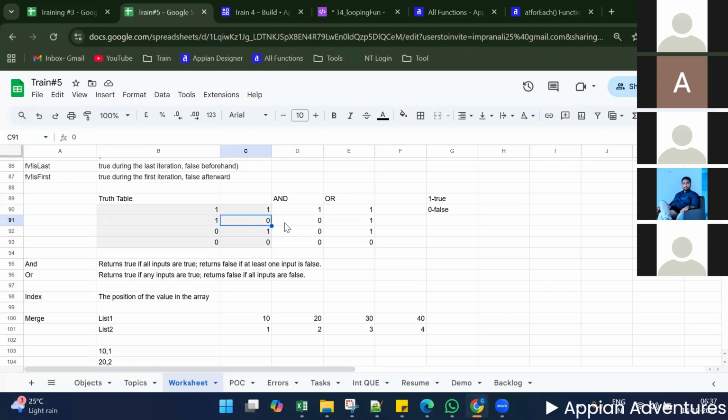If any one of the inputs is false, here one of the inputs is false, it returns false. Both the inputs are false, the output is false here. So coming to the OR gate category scenario, if both the inputs are true, it returns true. And if any one of the inputs is true, it returns true. Both the inputs are false, it returns the output as false here.